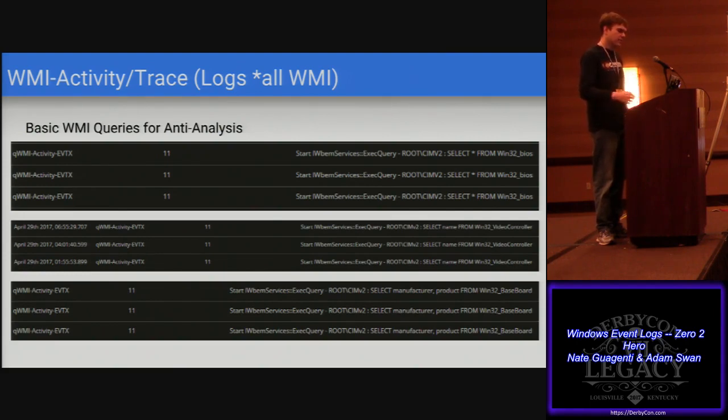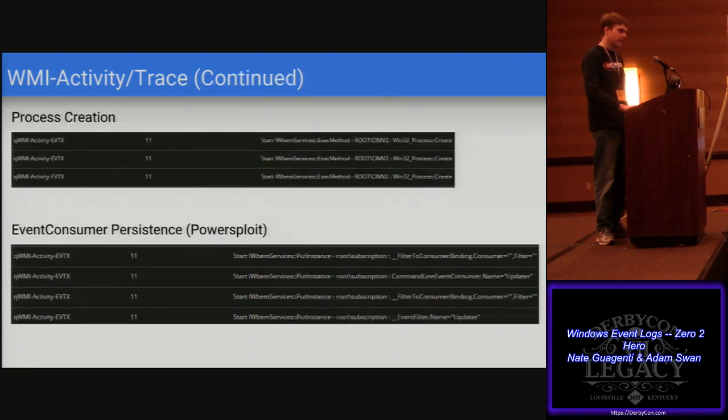So here's some examples of WMI queries for anti-analysis. Again, this one was Win32 BIOS, where they're checking to see if VMware or VirtualBox is in there. But this time it was successful. That wouldn't have been logged to the old one. Now it's logged. You'll also see a whole mess of different events that will be generated by malware.